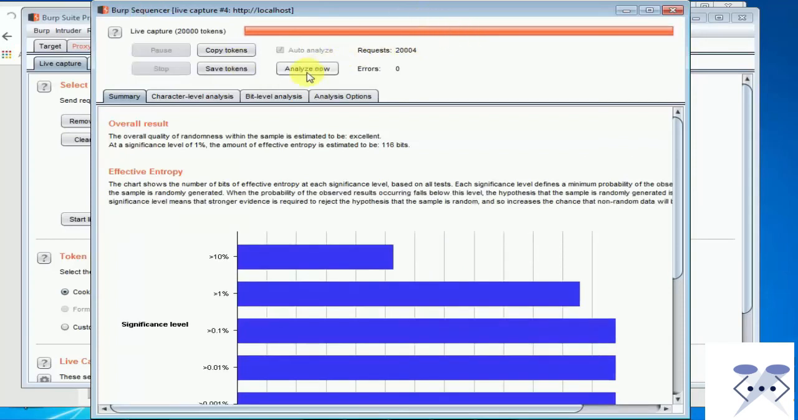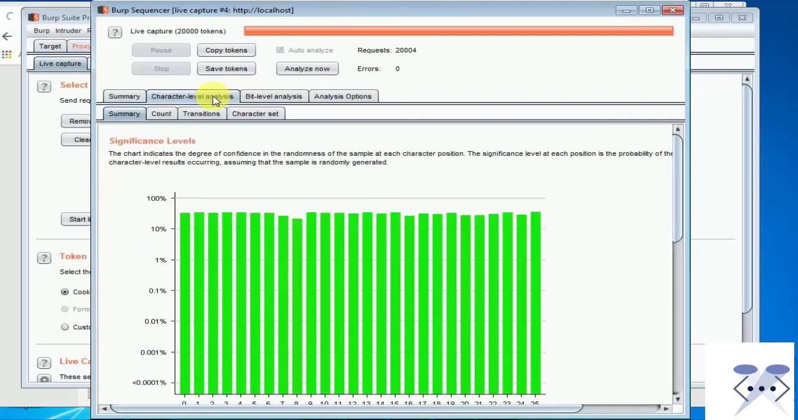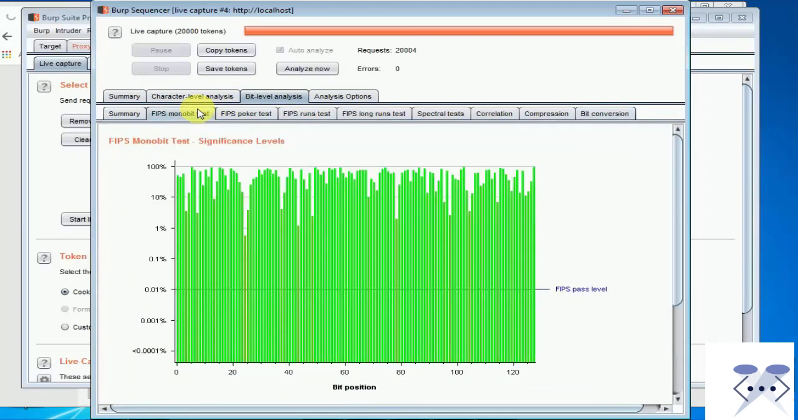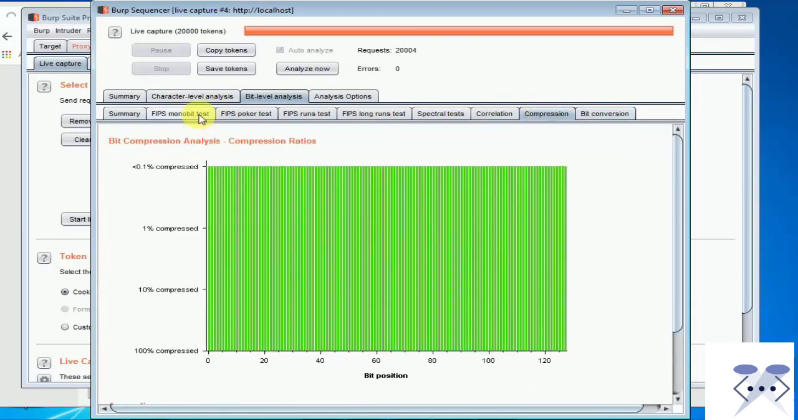In addition to performing a live capture, the Manual Load tab can be used to upload or paste a list of values for testing. That's all about Sequencer.